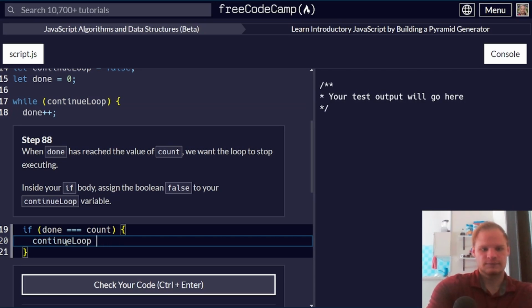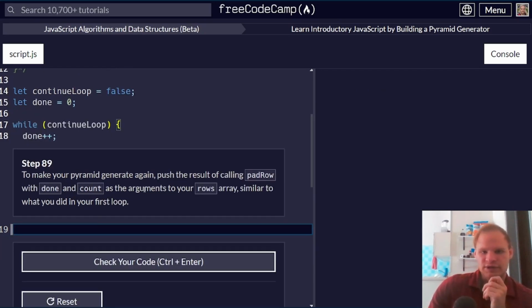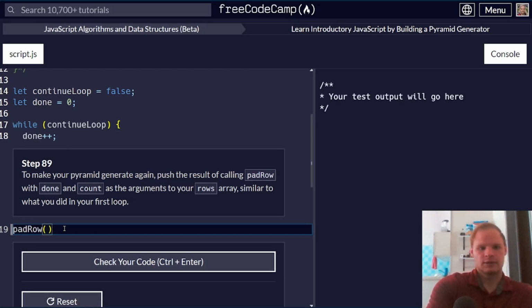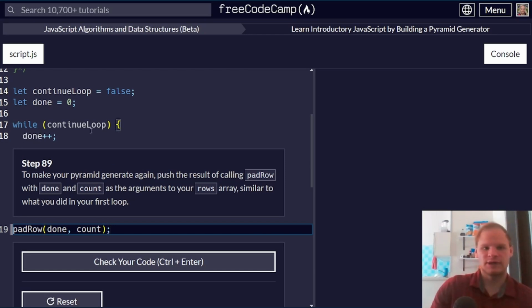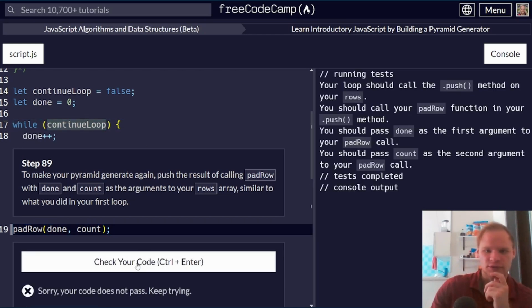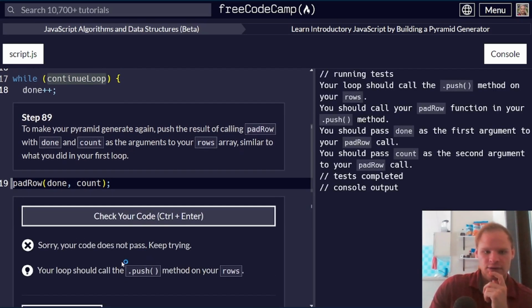To make our pyramid generate again, push the result of calling padRow with done and count as the arguments to your rows array. So we're going to call our padRow function again with done and count as the two arguments. We're not running the loop yet because continueLoop is false right now, but we're going to change this to true soon enough, I believe. I need to call the push method on our rows. Wait, what?